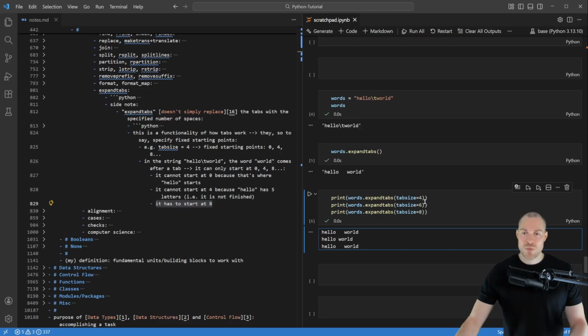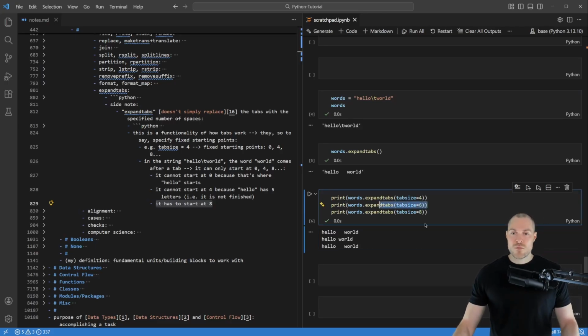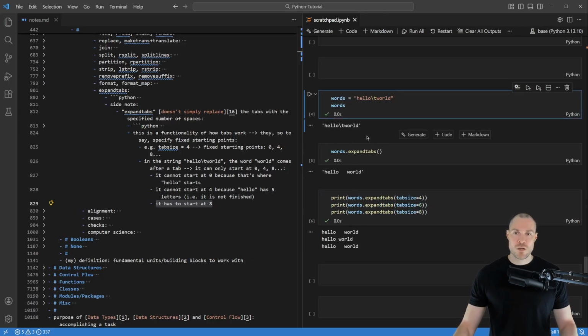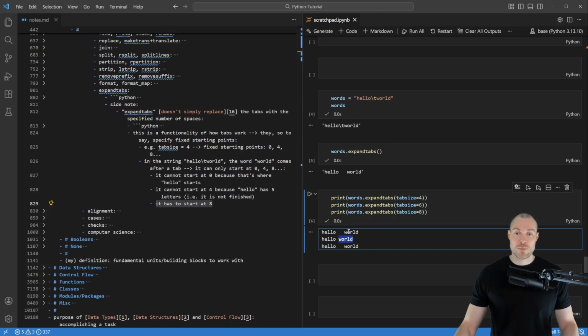And then here for tab size 6, the fixed starting points are obviously 0 and 6. And again, it can't start at position 0, because that's where hello starts. So therefore it has to start at position 6. That's why world here is a little bit shifted to the left compared to tab size 4 and 8. And then lastly, for tab size 8, the fixed starting points are 0 and 8. So therefore we again have world at this position, because it obviously can't start at position 0.